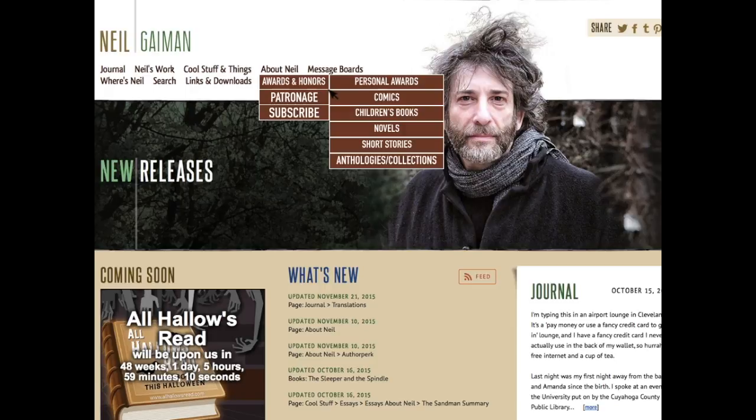at awards and honors, we'll be able to see personal awards, comics, a variety of different things that you can choose from, and if you hover over any of those other sections, for example, novels actually has a subsection as well, you'll be able to see fiction or nonfiction.